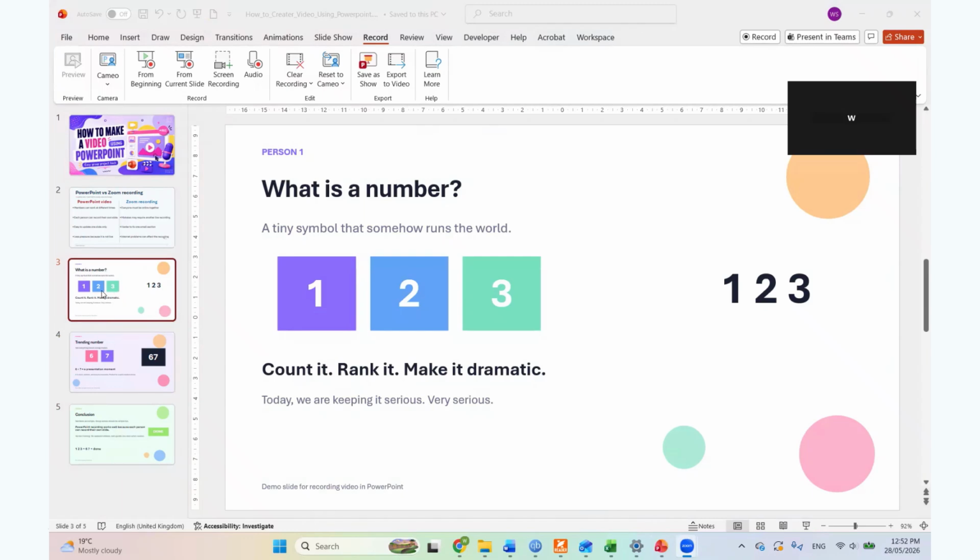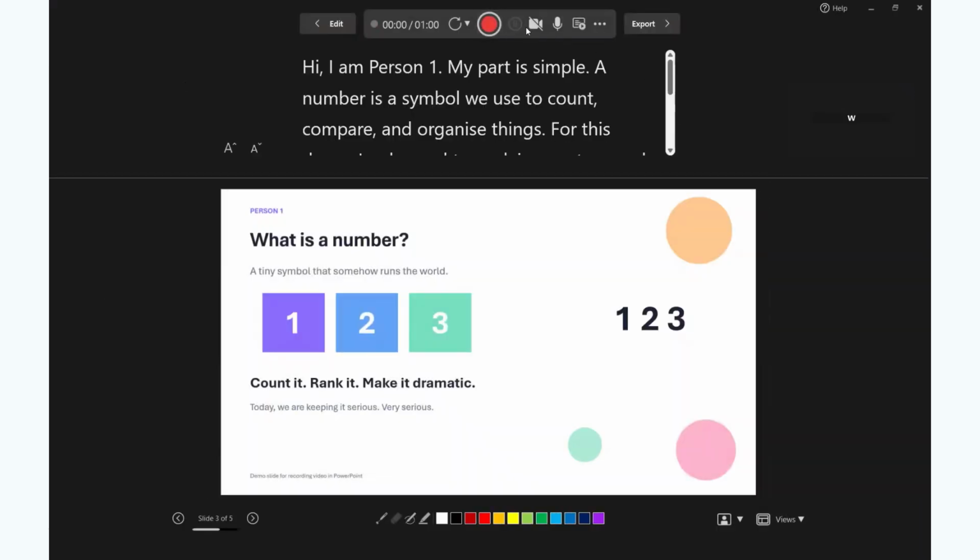First, you need to go to the slide you want to record, and then you can go to Record, or probably on a MacBook there is a record button like this on the upper right. For that you can choose From Current Slide, because in here I already made two videos before. So I will record starting from this slide. This is actually slide number 3.